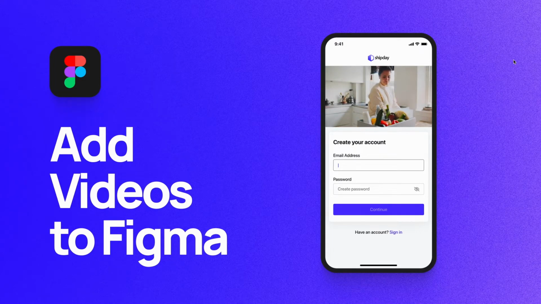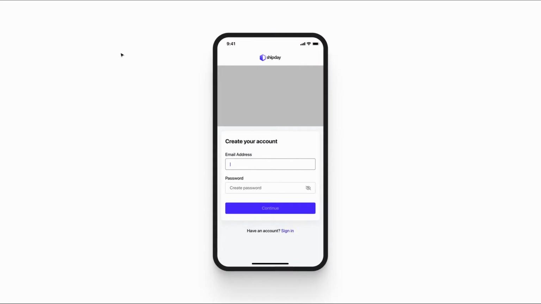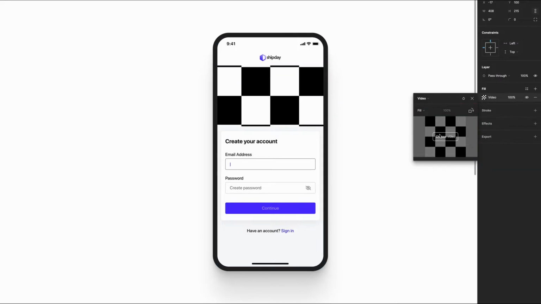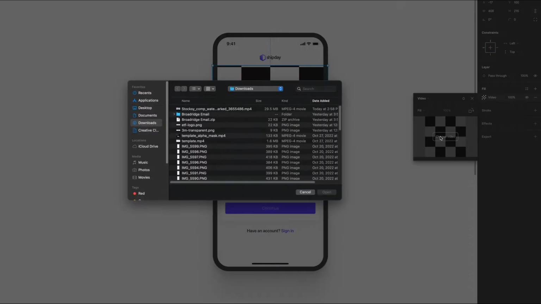I'm a product designer at Cash App, and today I'm going to show you how you can easily add videos to your Figma files. Let's say I have a sign-in screen that I want to add a video to. There's a few different ways that I can add a video to this file. If I click on the dropdown, go to video, hover over this checker box that shows up, and click choose video, I can select a video file from my documents.